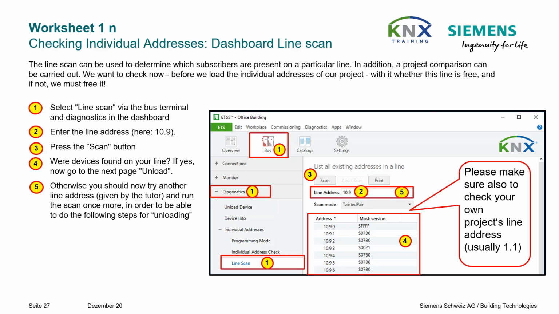Unloading can be done from the dashboard diagnostic dialog or from the project diagnostic dialog. However, in the dashboard you have more freedom. Especially you can apply it to any lines. If now subscribers are found on the projected line, here the 1.1, the procedure is now the following. Please go to the next page. If you didn't find devices on this line, try with a line address given to you by the instructor and repeat this task in order to be able to perform the next steps for unloading.